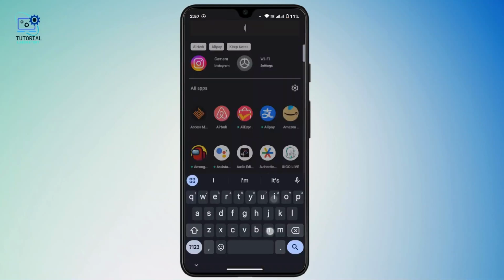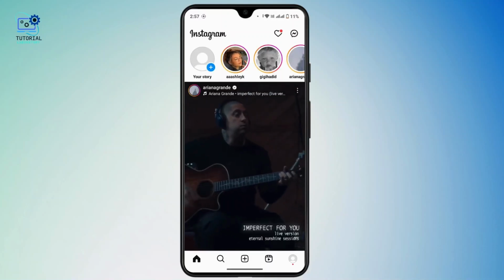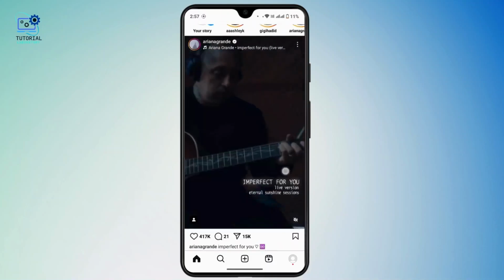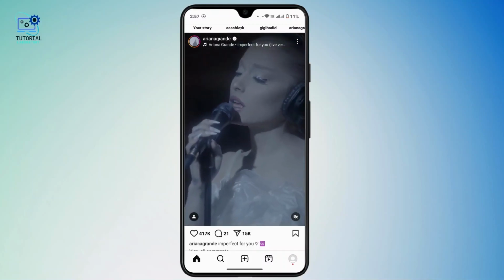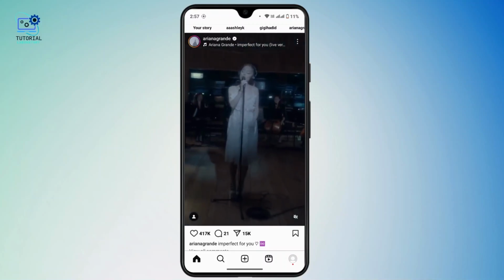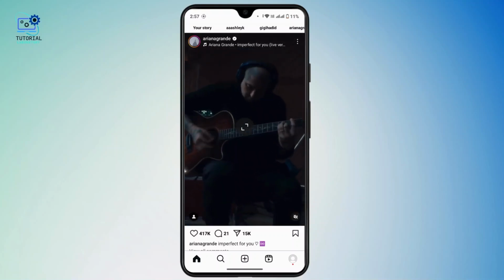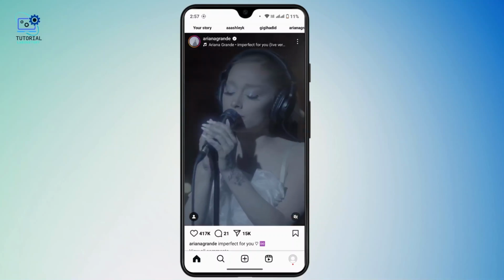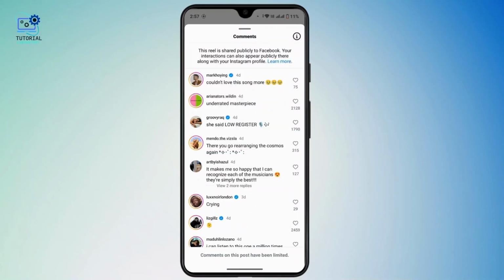First of all, launch your Instagram application and make sure that you're logged in with your account. Now once you're on your home page, you have to navigate to that specific post on Instagram from where you would like to see who liked a specific comment on Instagram. So here is the post. Now after that, you have to navigate to the comment section. For that, tap on the comment icon next to that post.